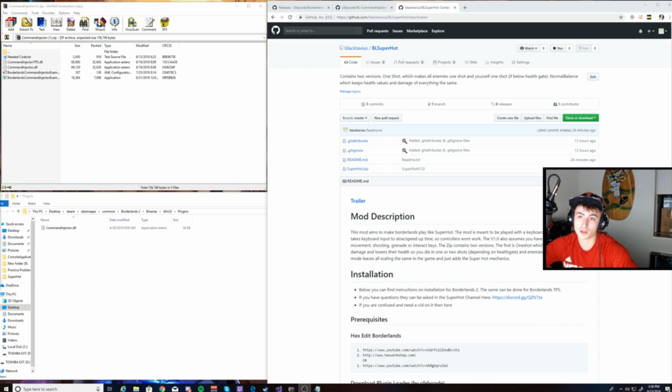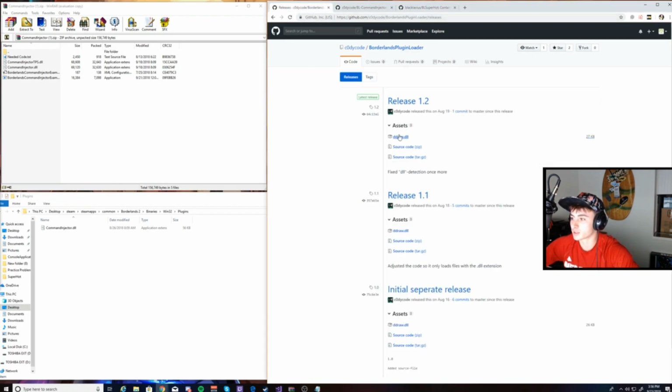So the first thing you're going to want to do is there is a link in the description for plugin loader created by Cody Code. So basically you're going to want to head over there, and once you click the link, you're going to hit release 1.2. You're going to download draw.dll.